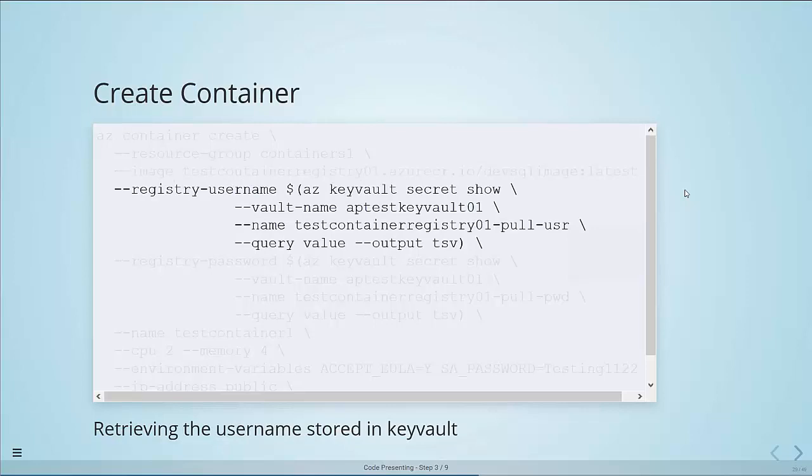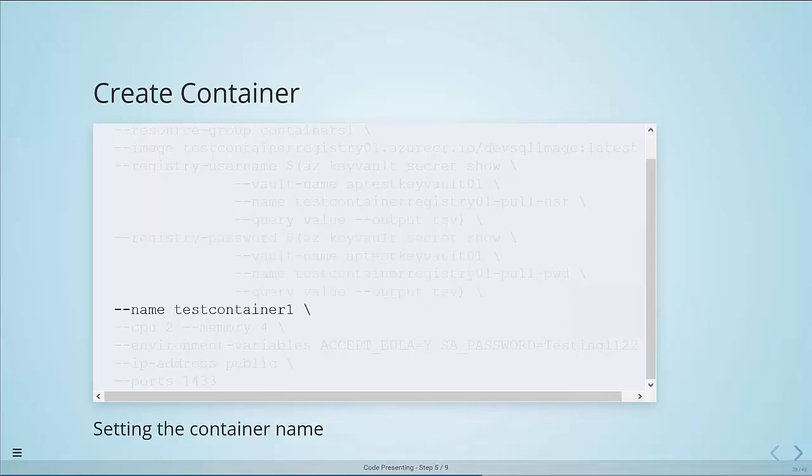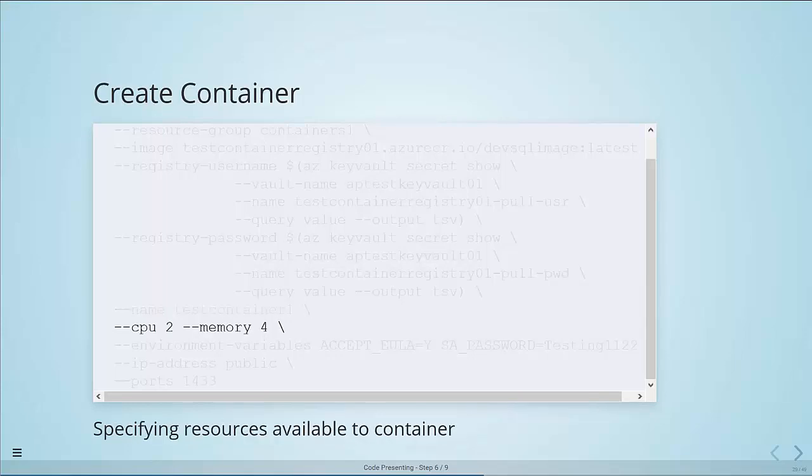Then we're retrieving the username from our Azure Key Vault. So we're just saying Azure Key Vault secret show, the vault name, the name of the secret, and a query as well. Doing the same for the password. So when we spin up our ACI, we're specifying the credentials that we've just created so that we can pull that image. Next thing to do, give our ACI name, test container 1. Specify some resources available to it. Give it 2 CPUs, 4 gig of memory.